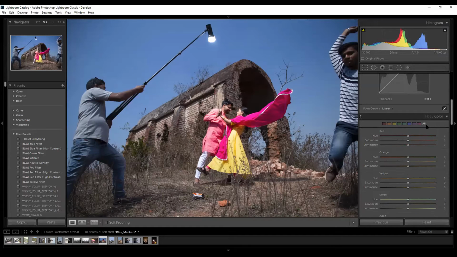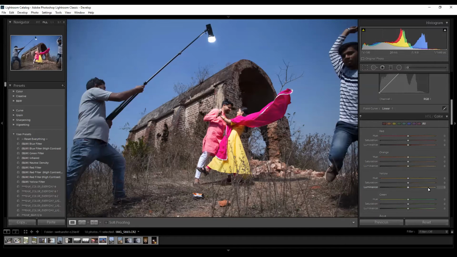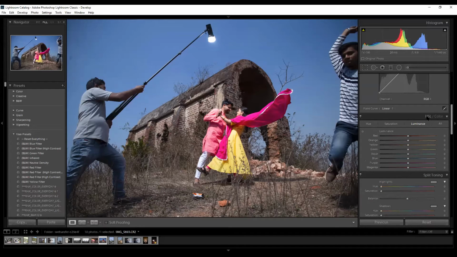If you click all, it will be divided into all the colors with their hue, saturation and luminance. So basically in colors, it's directed with the three color zones. With that detail in HSL, it will show the complete palette with all the colors, or the specific kind of work you want to do. Suppose it's hue, saturation or luminance.